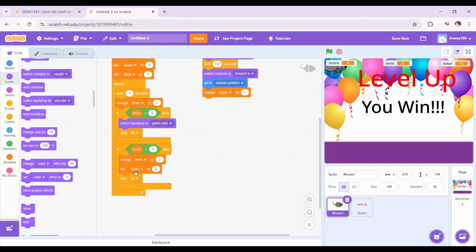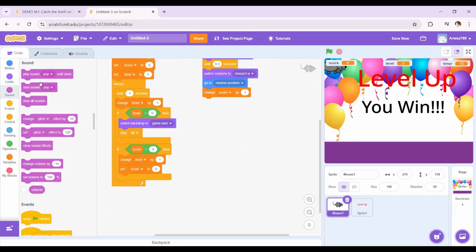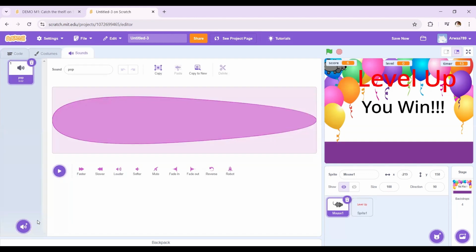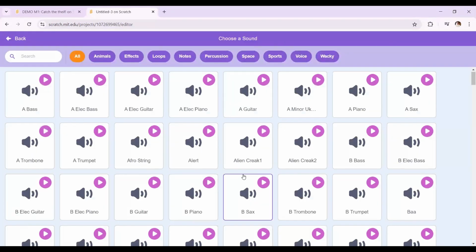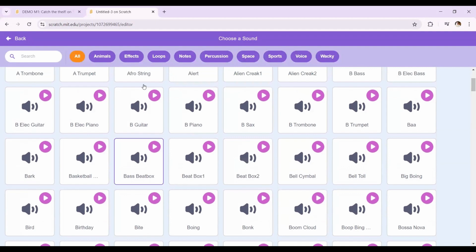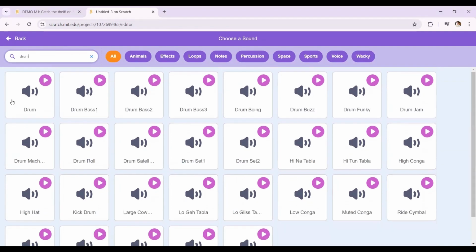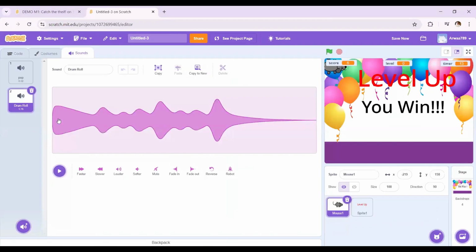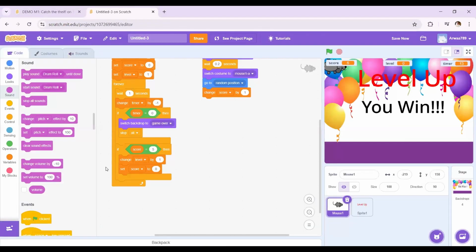So we change the level, we set the score, and we are stopping everything. We do not want to stop everything when the level changes. So we can go into the sounds section here and we can go to the sound library at the bottom, and then we can select a sound from here. Maybe a drum sound would be good. So we'll add the drum roll here. We can click on drum roll and it will be added into our library. We can go back here and say play the sound drum roll until done.